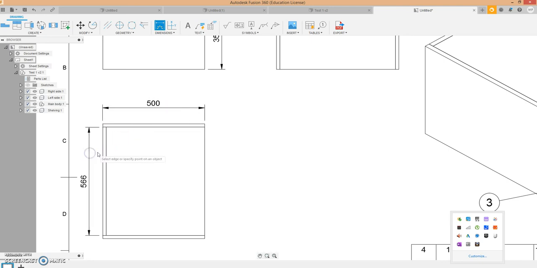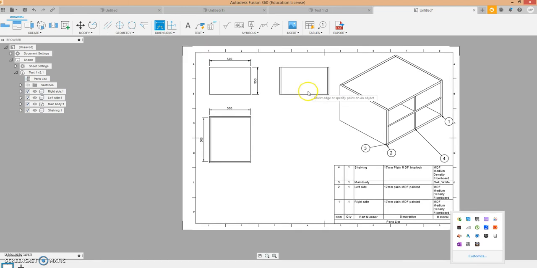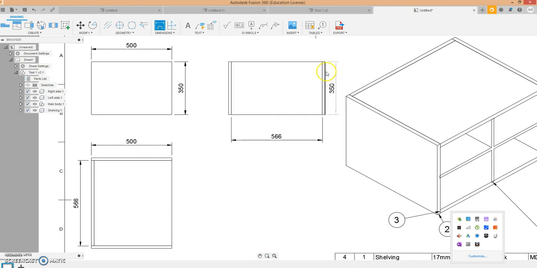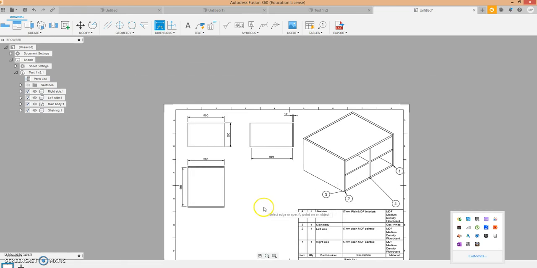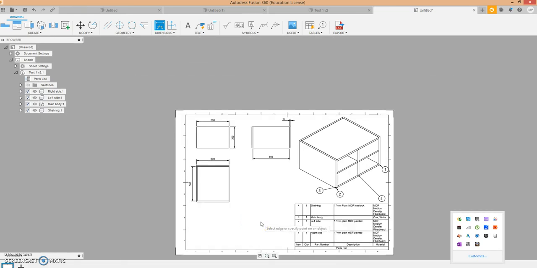Now the inside is 566, 58, 566, look. I can do the outside, or I can even know my thickness of material. So I've got 17. Okay, so this is really, really useful using your labels. Okay, so that's part of that.